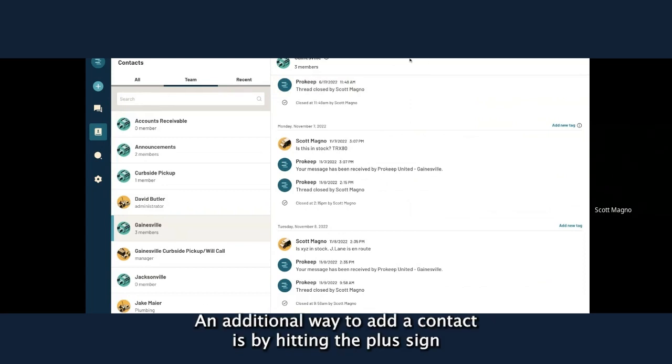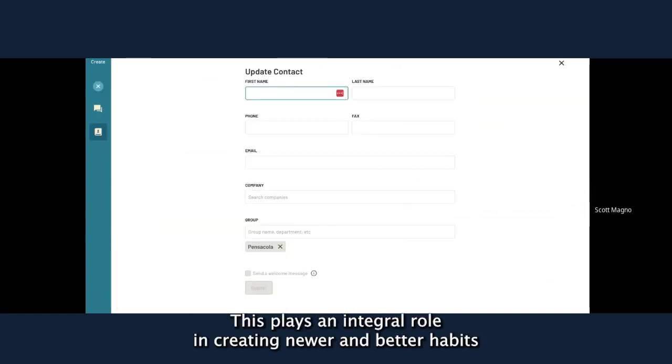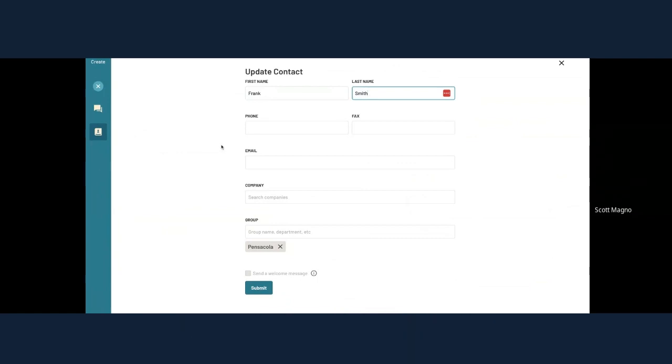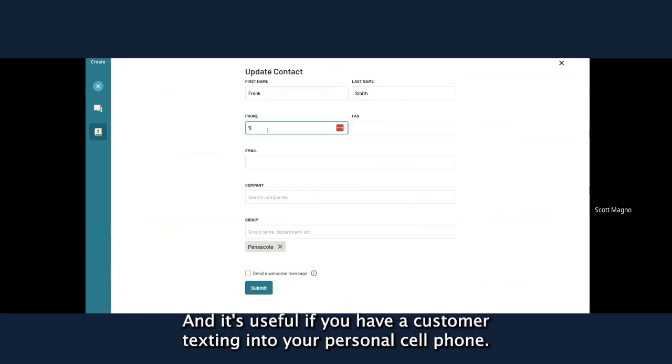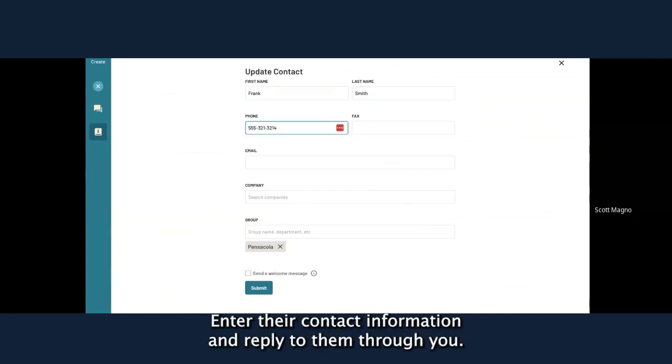An additional way to add a contact is by hitting the plus sign and then entering the contact's name and phone number here. This plays an integral role in creating newer and better habits while driving and increasing adoption with your customer base. And it's useful if you have a customer texting into your personal cell phone. Rather than replying to them through your phone, enter their contact information and reply to them through Prokeep.